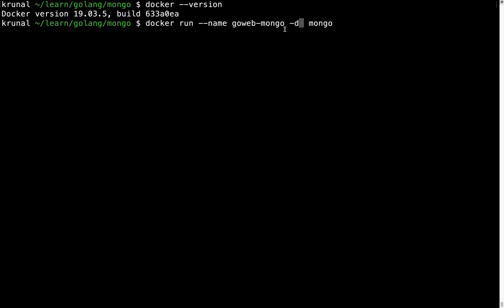When I execute this command, I'll be able to get the prompt, and this container will keep running in the background as a container. I will also want to map the port. So I want my local system port 27017 to be mapped to the container's port 27017. Now this port is actually MongoDB's default port that you can connect to.